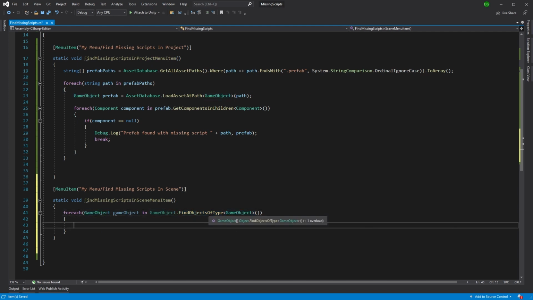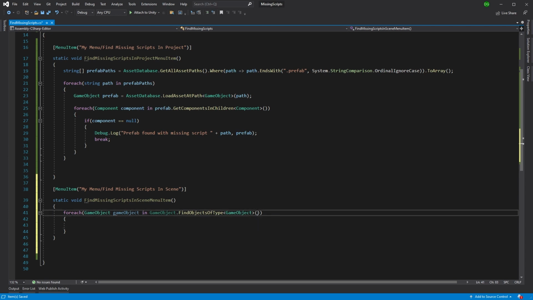Now, one thing to note here is this will return all the game objects that are active, but it won't return the inactive ones. That means that when you're playing the game, potentially you've got inactive ones that turn active, and if they've got missing scripts, then they'll have missing scripts located. So there's an option here to put true at the end, and that will test for the inactive ones as well. So that's something to note.